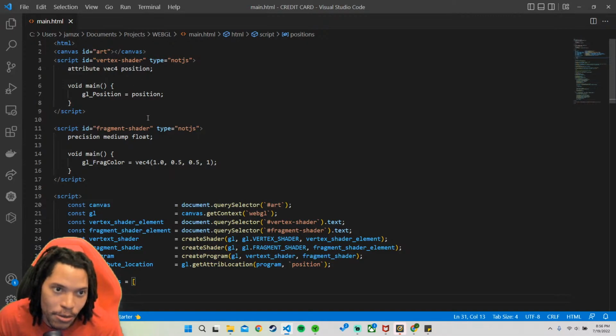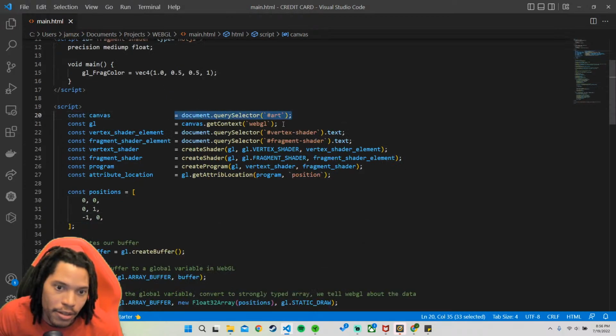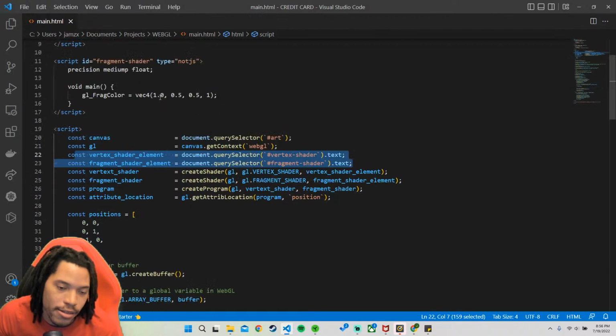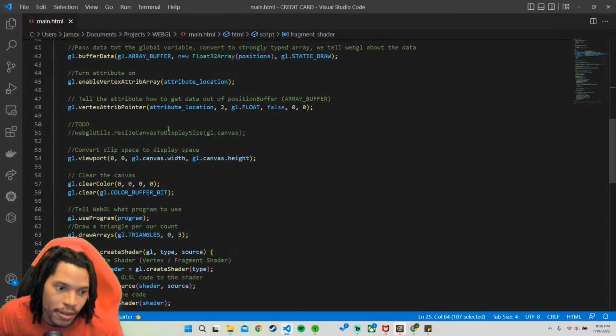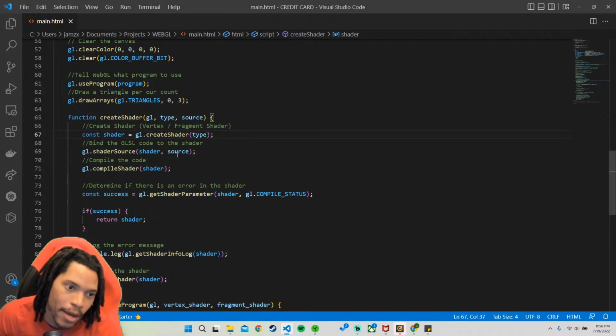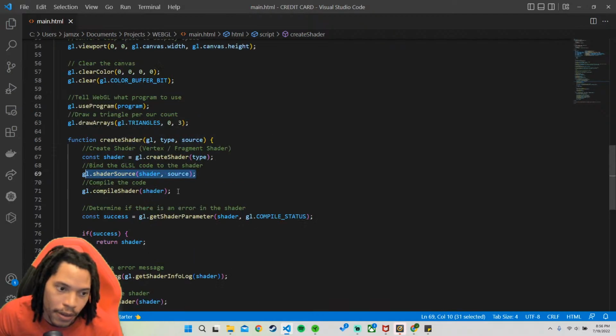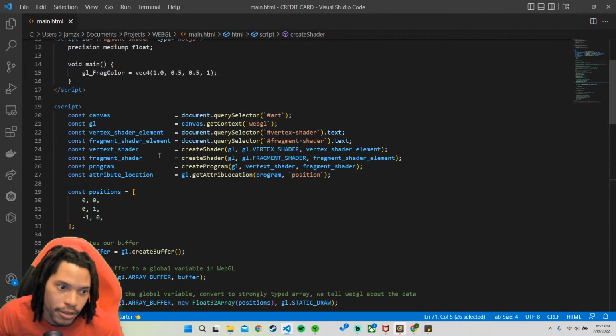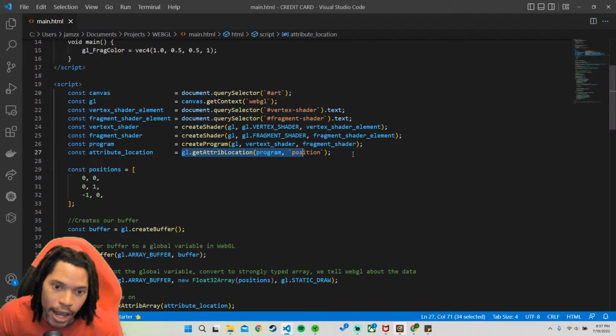So for WebGL, you have to create 2 shaders. The vertex shader for positions, and then the fragment shader for rastering. So we get the GL global object from the canvas, and then we get the text of our vertex shader and our fragment shader in GLSL, and then we create the shaders by simply calling create shader, passing in the type, whether it's a vertex or fragment shader, and then passing in the code to our shader, and then compiling the data, and then returning the shader. And then we create our program by using both the vertex and the fragment shader, and we get our attribute location from that program.